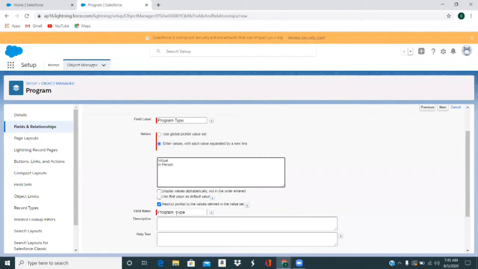Then you have something called field name. So it would be like program underscore type. So the field name is an internal reference and is used for integration purposes such as custom links, custom controls, and the API. So this is something which would be used internally.